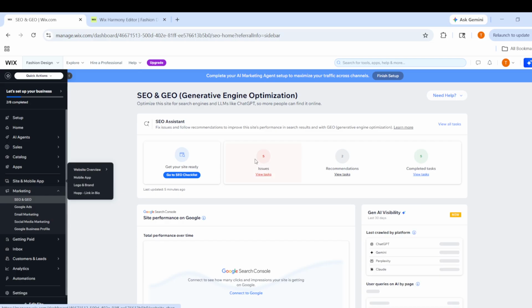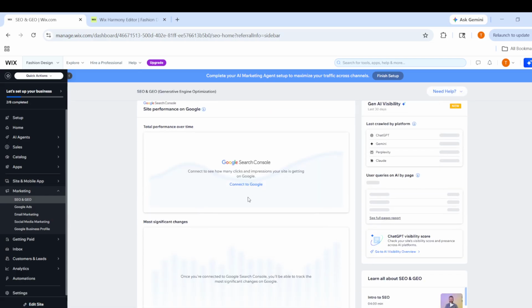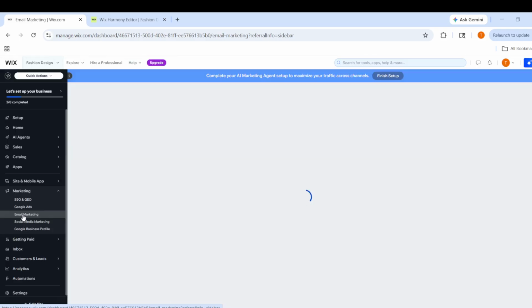To begin, go to your site's dashboard. This is the main control area for your Wix website, where you can manage your content, settings, and marketing tools. Once you are there, look at the menu on the left side and select Marketing and SEO. Then choose Email Marketing. This will take you to the section where you can create and manage your email campaigns. When the page opens, click Create Email if you want to start a new campaign.